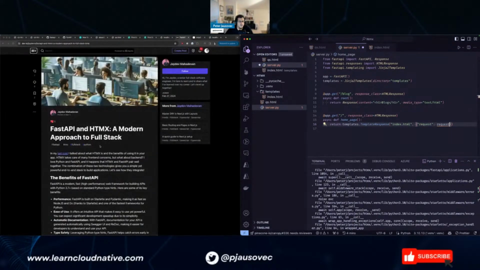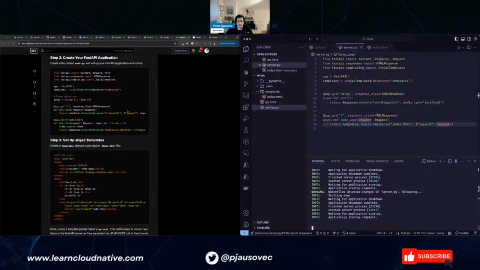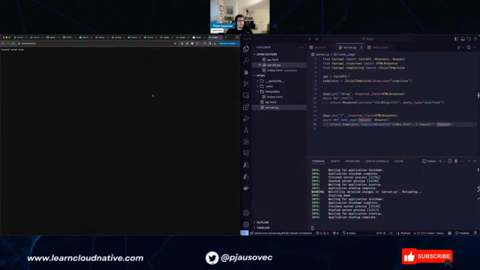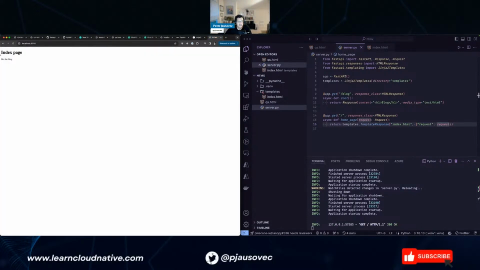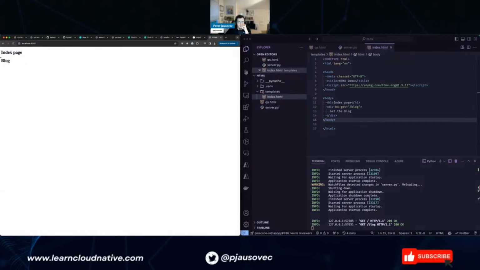Yes. Oh, okay. So this is like this. So we'll do homepage, request. Okay. Request. All right. So we're passing that request to the templating. There you go. All right. So we have the index page. So index page is title, and then there you go. It works, right? It replaced it with blog. Yay. That was pretty fast as well, right?